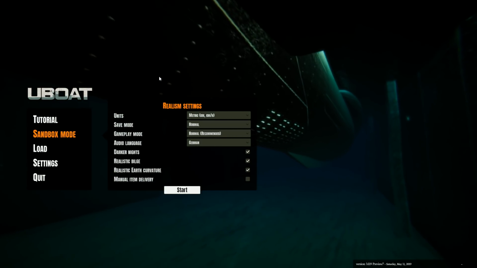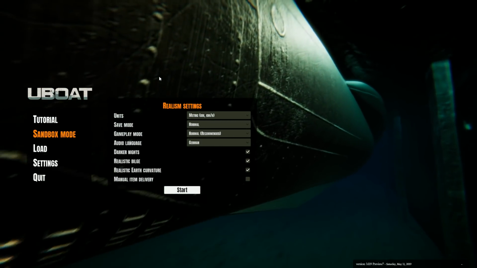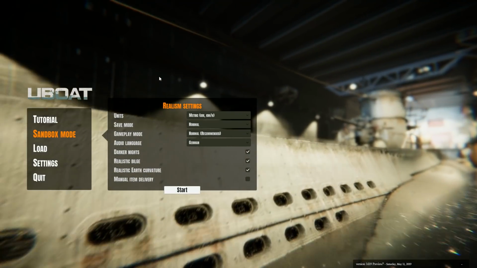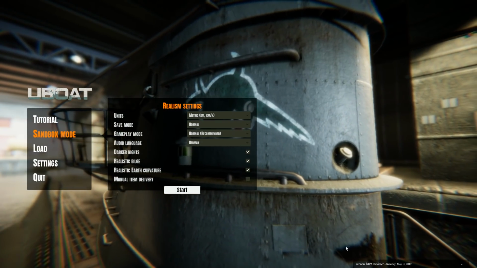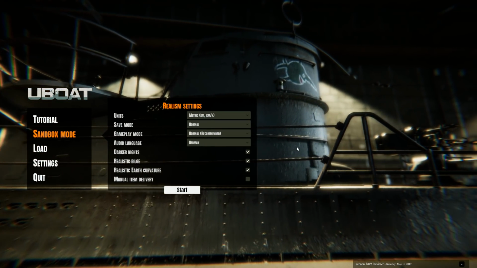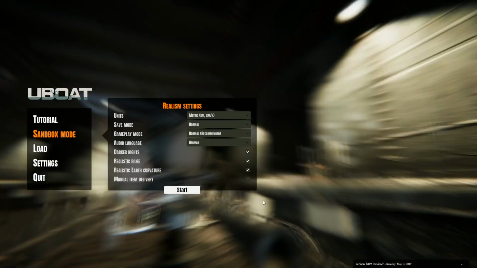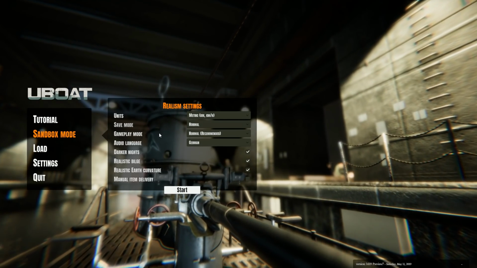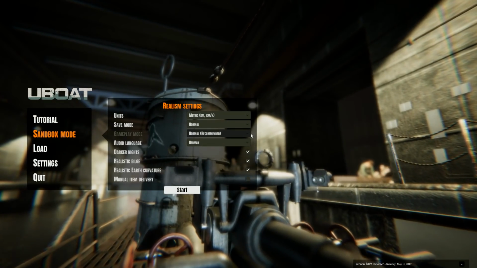This is a tutorial for U-Boat, a fantastic World War II submarine simulation. This tutorial is for the version I'm on, Bravo 119, that is on May 11th right now, so some things may change after this point. I am using the unstable branch as well. These are the settings that I'll be using for this tutorial.